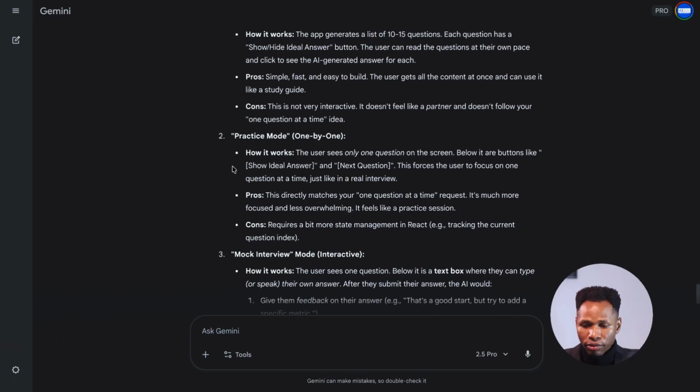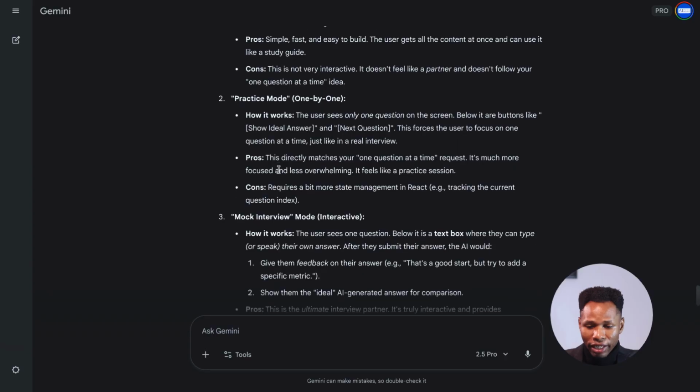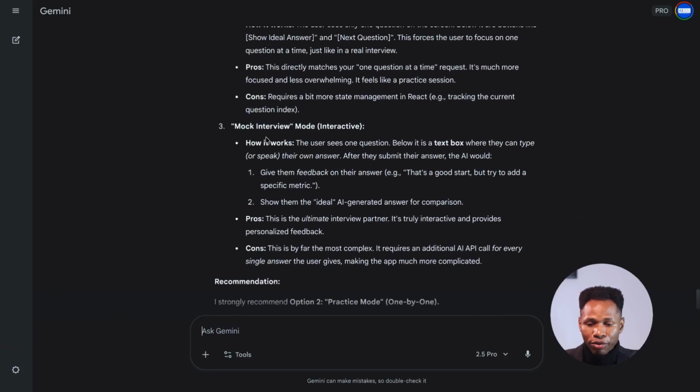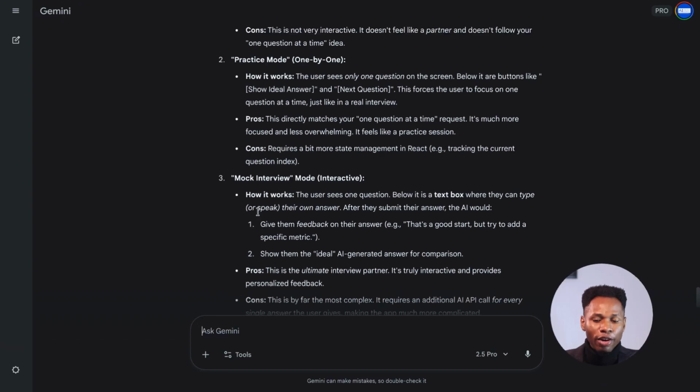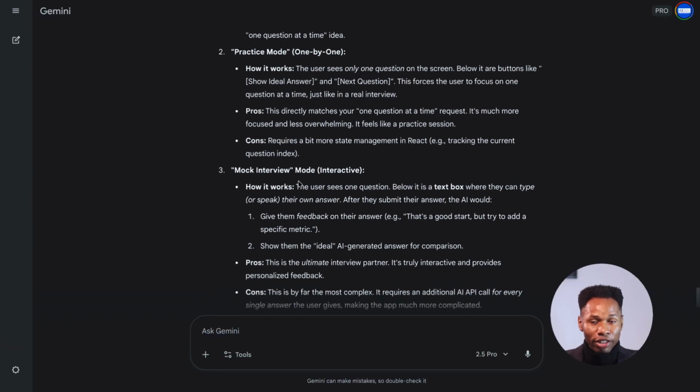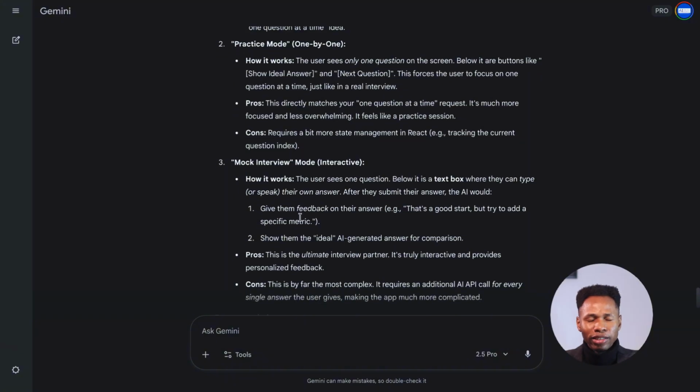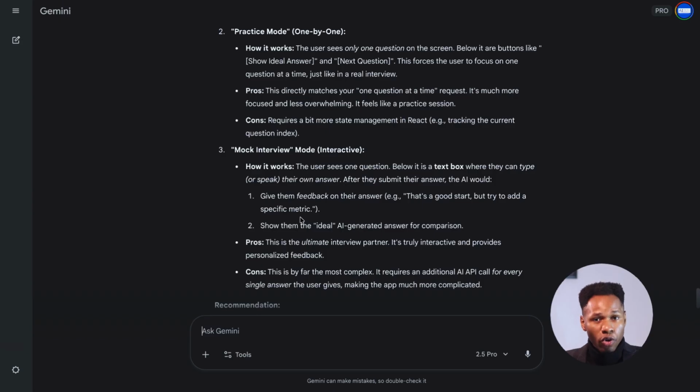The second is the practice mode, where the user sees only one question on the screen at a time. The third is the mock interviewer mode, where the user would see one question and they can type or speak their own answer. And then AI will give them feedback on their answer and show them the ideal AI generated answer for comparison. Now, while option 3 will give the most value, it actually requires many more calls to the Gemini API. That means it will be much more costly to use.